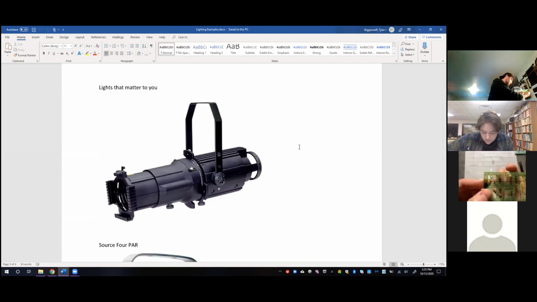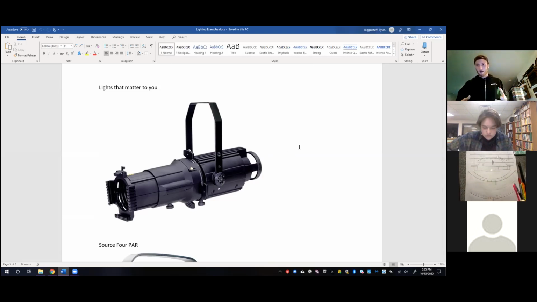It says shakes. So it's this one. It's kind of long because in real life the thing is stupidly long. That is a spotlight, so an ellipsoidal or profile, all the same thing. And it's the one we have the most of in our inventory. So I don't know if she's trying to bound you to our inventory.